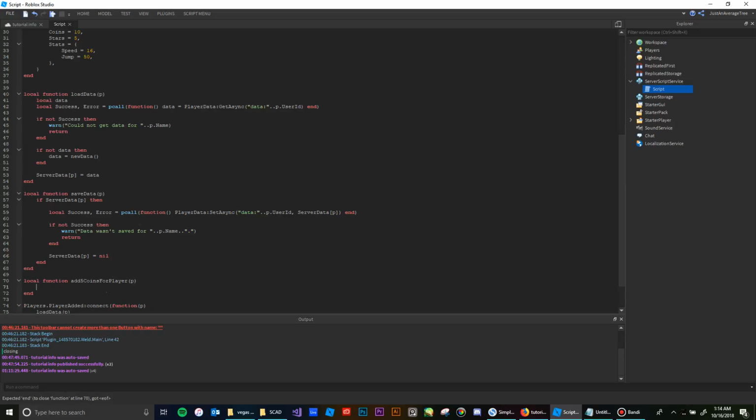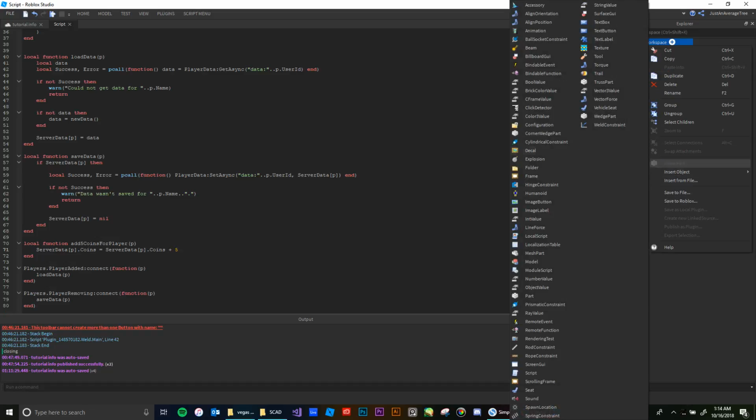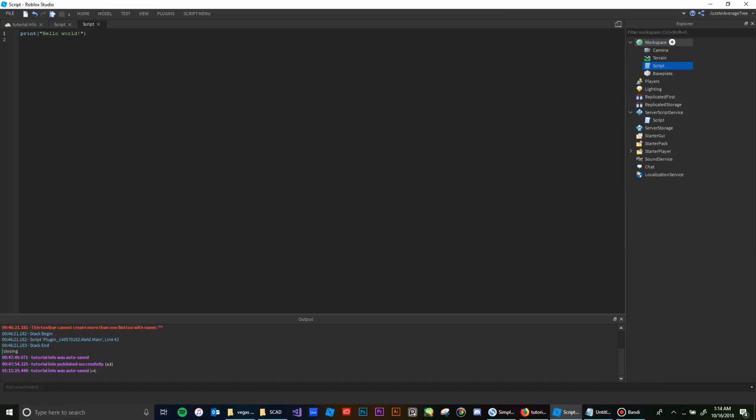And I'm going to do p as my argument, of course, and it's going to be serverData[p].coins equals serverData[p].coins plus 5. And so let's say I'm in another script and I want to give the player 5 points.